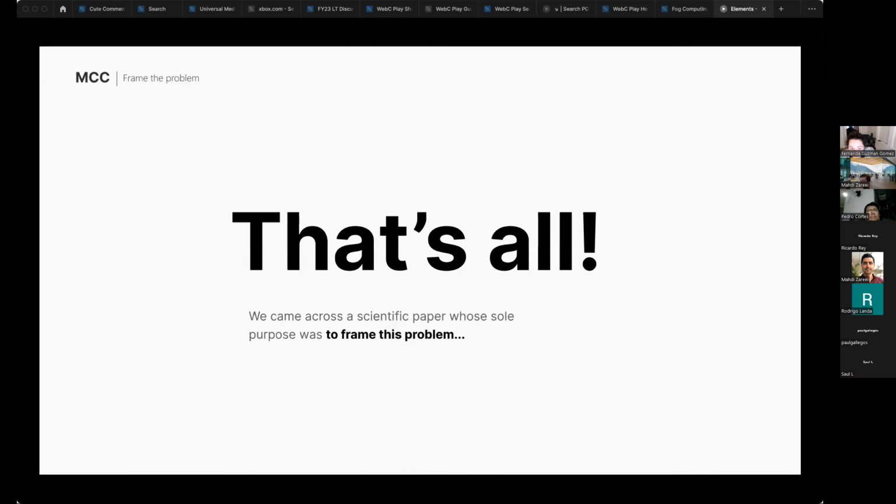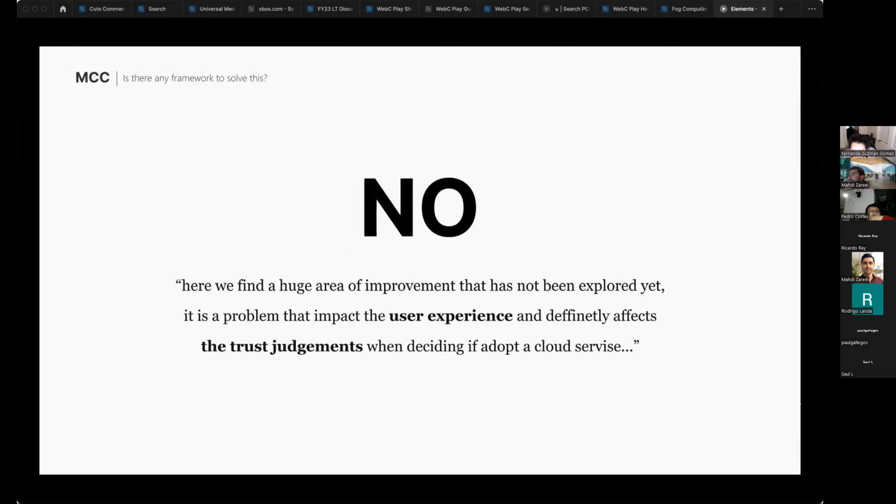Yeah, that's basically all. That's what the paper is all about. They try to frame this problem. Obviously they could propose a framework to do this in a friendlier way, but actually they just really focus on questioning this problem.